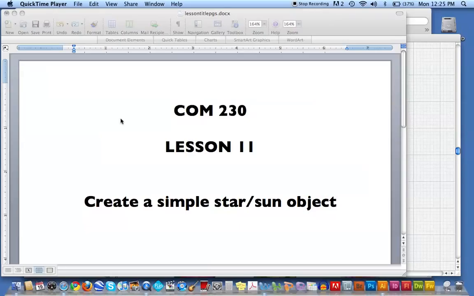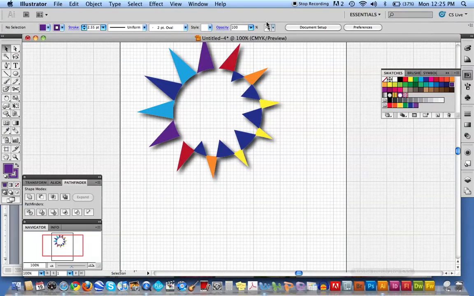Welcome to Lesson 11. For this lesson, we will be creating a simple star or sun object. It will look something like this when we get finished. You should go ahead and create these objects along with me in lessons 11 through 15 and save these to your disk so that you can review them as you need to. You will not need to submit these for a grade, however.